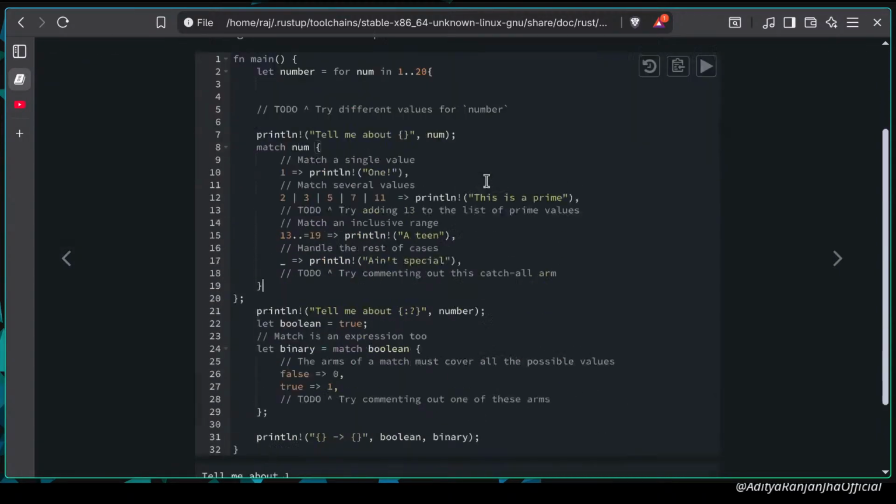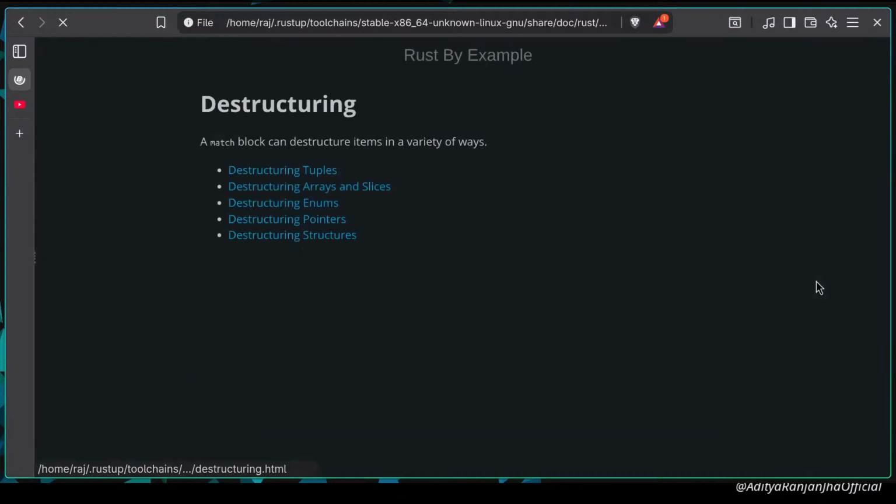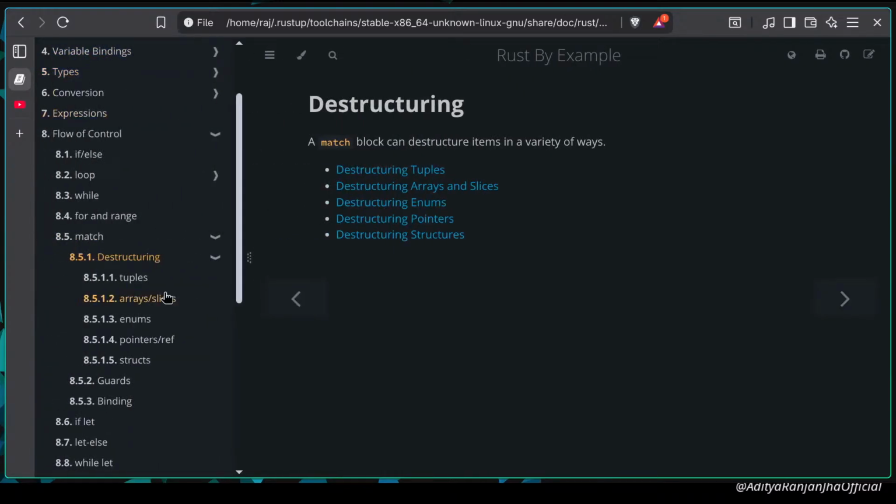So I guess we shall move on from this match to subtypes of match, which is destructuring tuples, destructuring array and slice, destructuring enums, destructuring pointers and destructuring structures. Tuples, array slice, enums, pointers self, pointer ref, and then structs. And then there is guard and binding. So first destructuring, then guards, then binding. So this is a long thing.